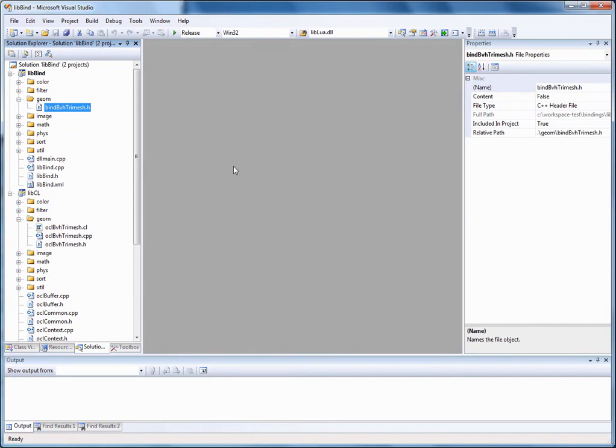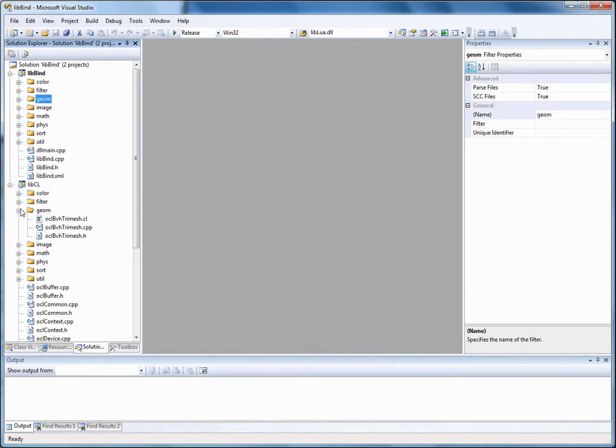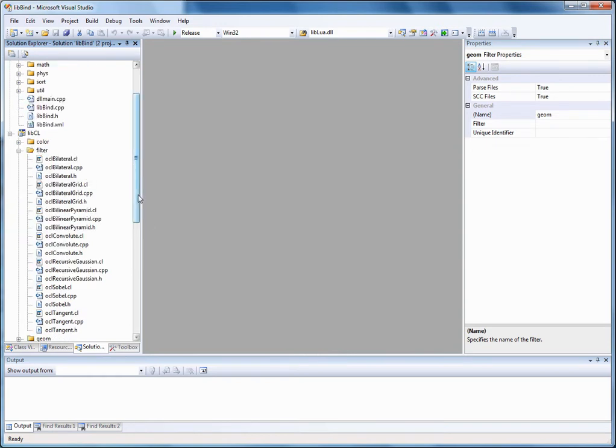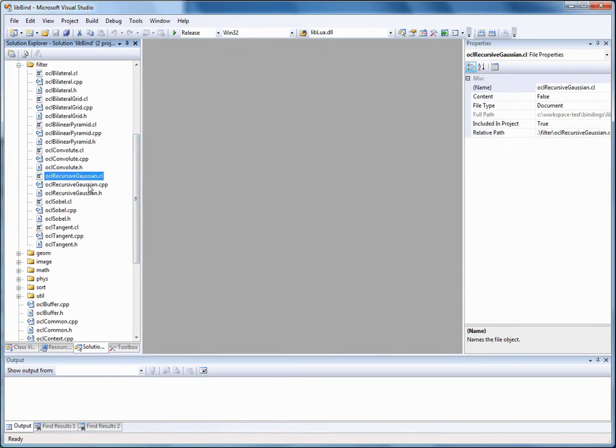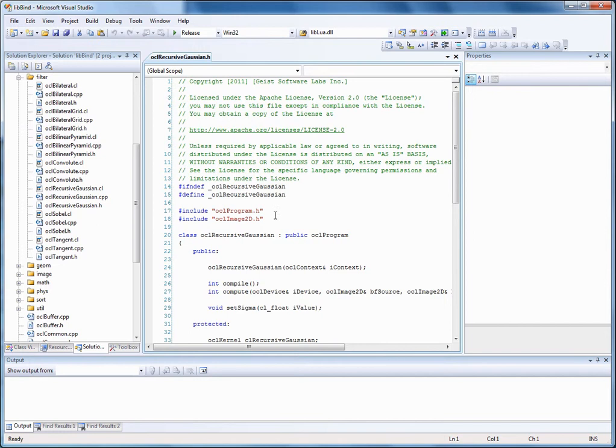So let's now go through a scenario of adding our own algorithm to libCL. We'll actually not create a new class, but rather we'll use an existing one to illustrate all the steps that are necessary. As an example, we will use the recursive Gaussian, here under the filter category, and here are our three files: recursive Gaussian .cl, .cpp, and .h. We'll start by having a look at the .h file.